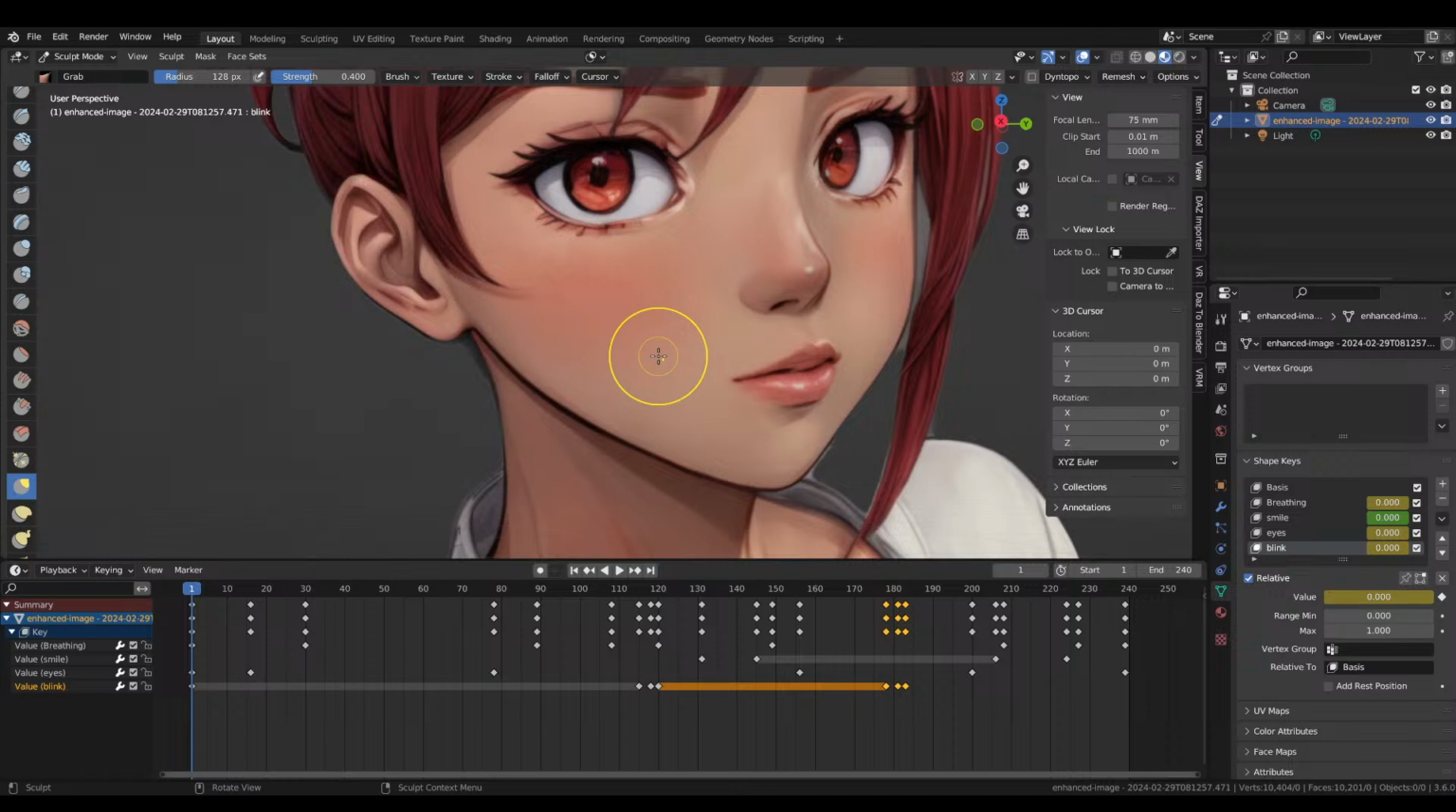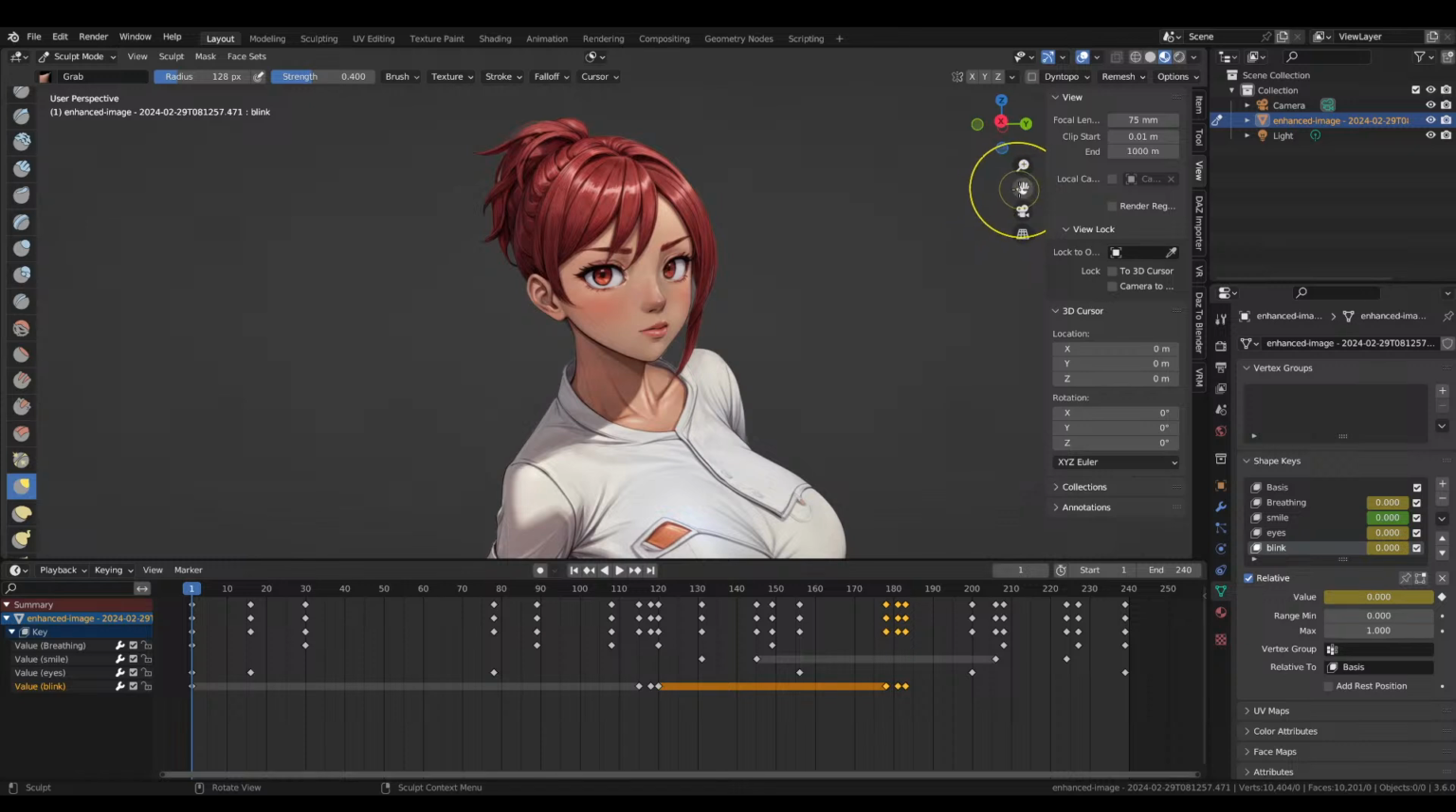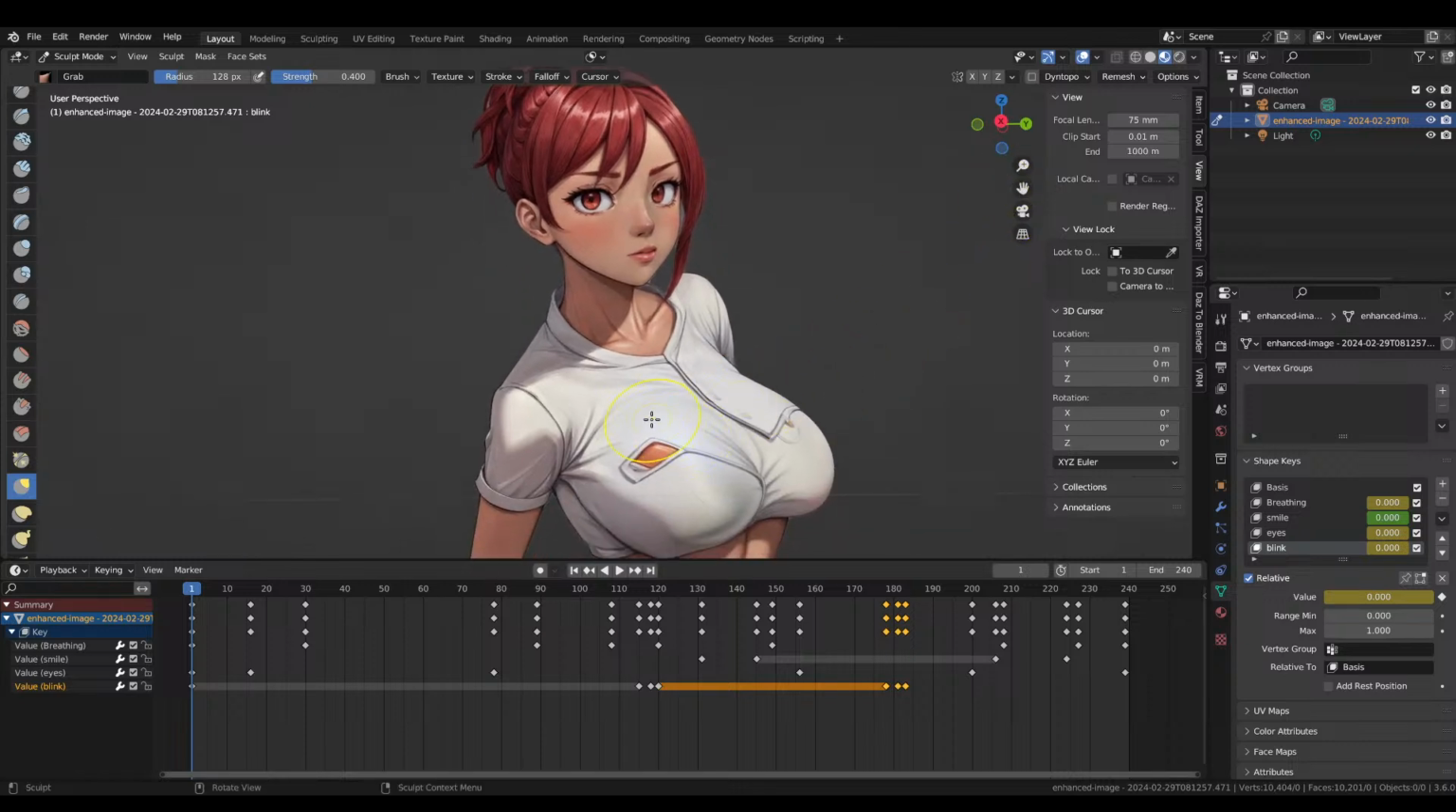So for me to be able to take this and do subtle animations is, for me at least, probably the best solution until things just get better, I guess I would say.